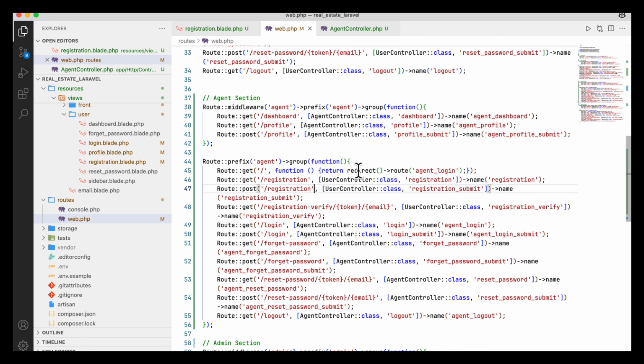So the thing here is that it is not the user controller, it will actually be the agent controller. So in the agent controller, registration is here as agent_registration, and here will be agent registration submit and agent registration verify. As there is a prefix, the prefix will be agent registration verify. So like this, agent registration verify.